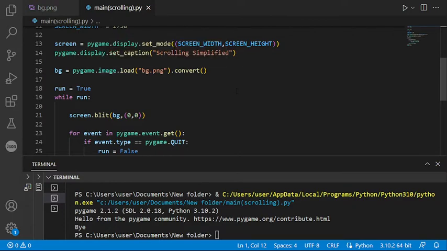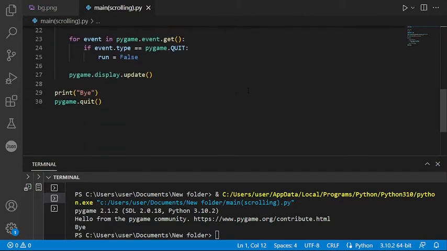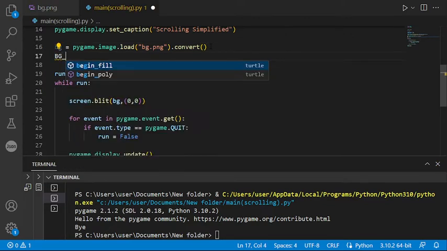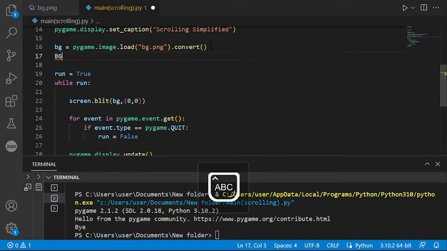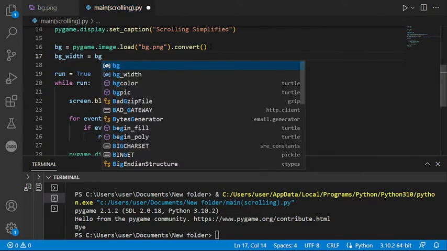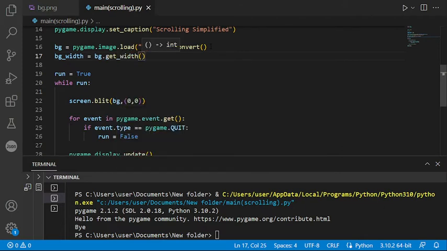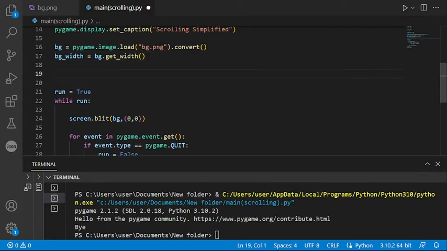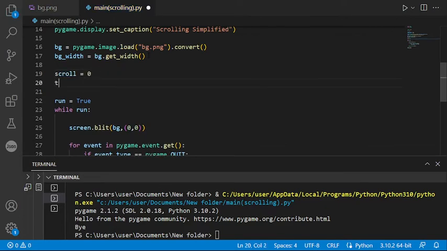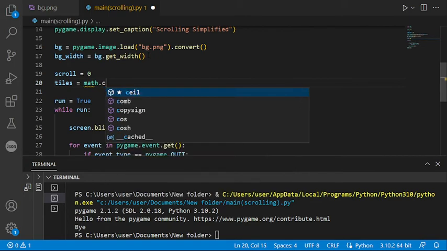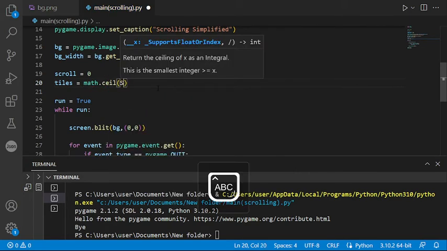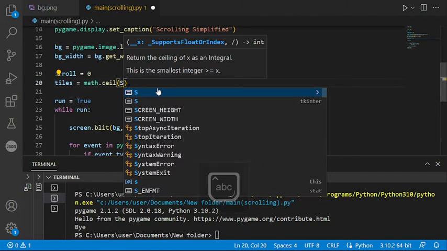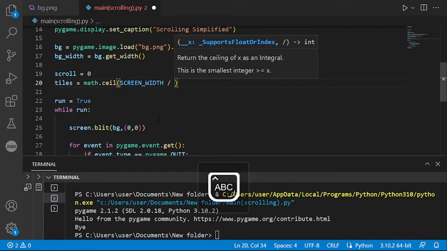And then after that, I will put a background width below our background. So bg_width is equal to bg.get_width. After we get the width, we can first set a variable scroll to 0. Then I can set another variable called tiles to be equal to math.ceil of our screen width divided by bg_width.